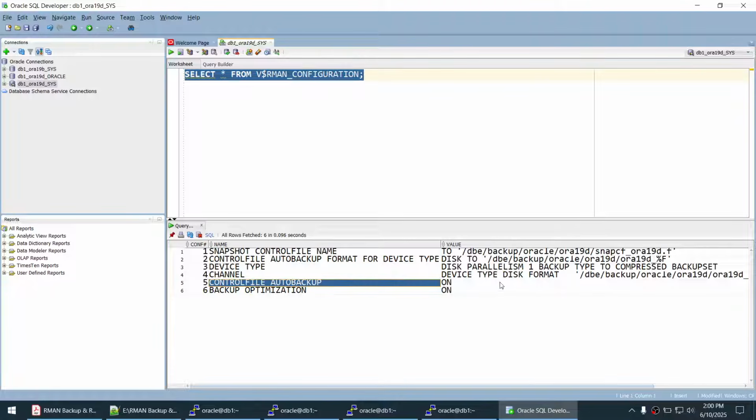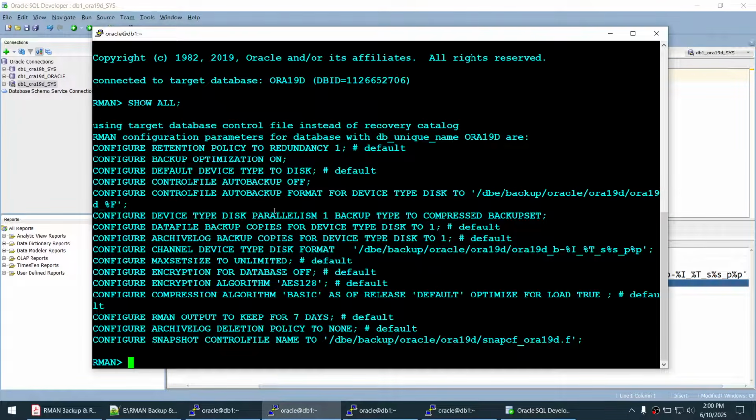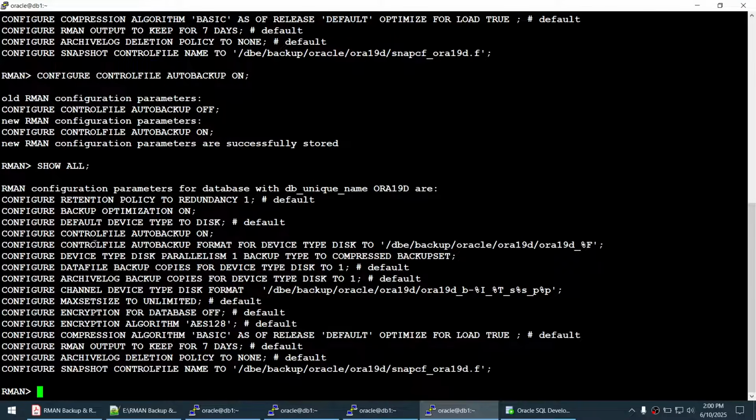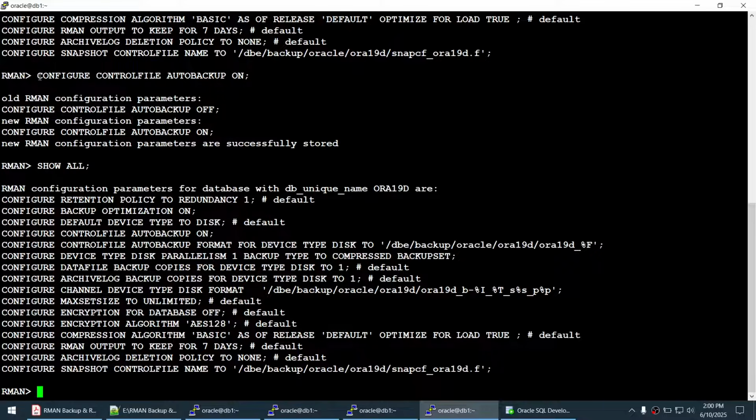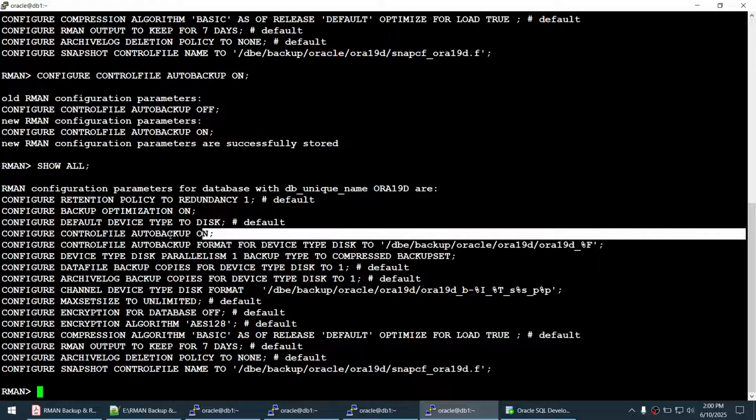So control file auto backup is turned on, and the reason why is because see here it was off, but now we change it to on. It was off, then I said configure control file auto backup on, and now this is on.